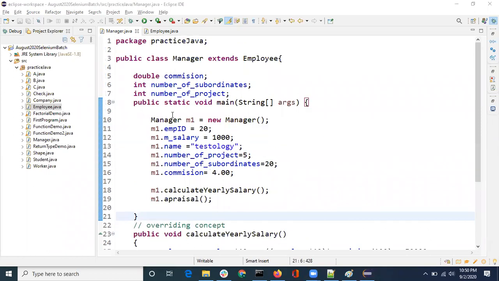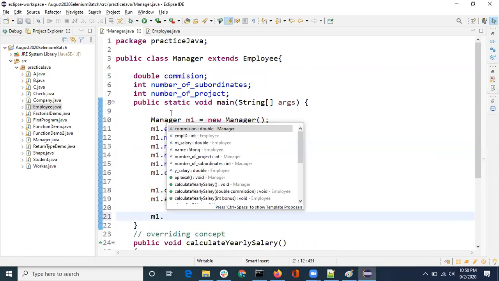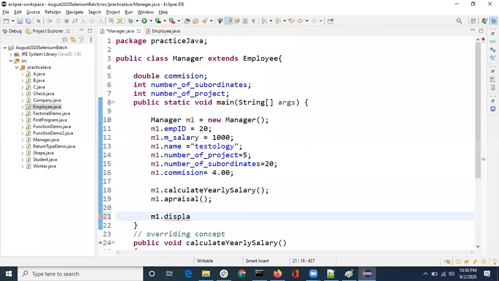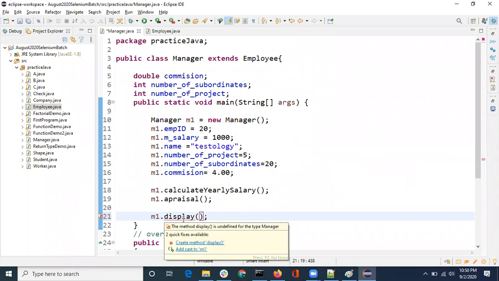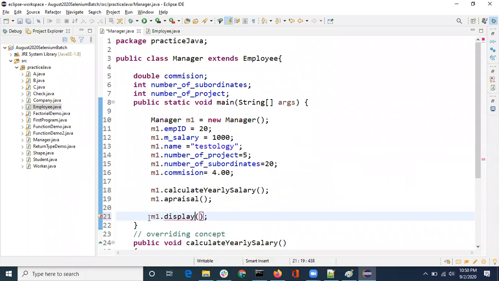So for example, I cannot write random things here, right? Can I write m1.display? I'm not able to write it. It's showing me an error. I cannot run this program. Why? Because it has an error. It's saying that display is not defined. In the same way, when you try to do multiple inheritance.